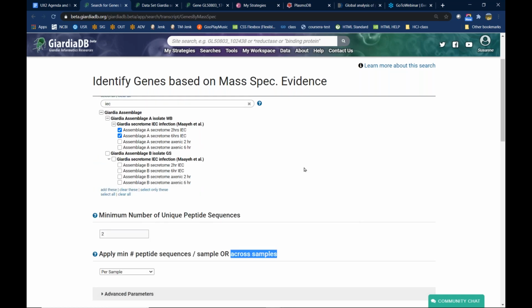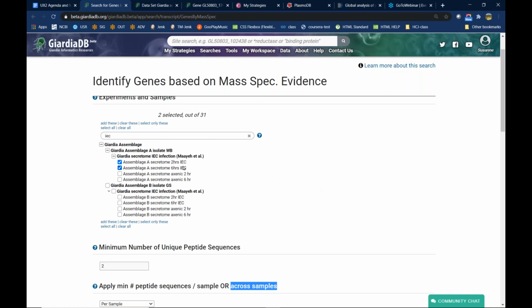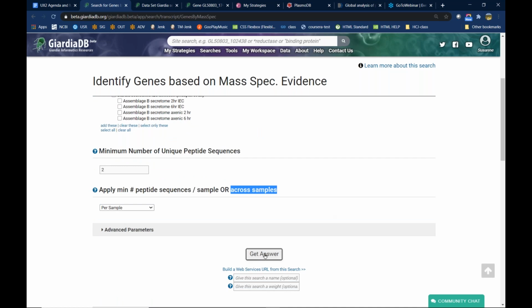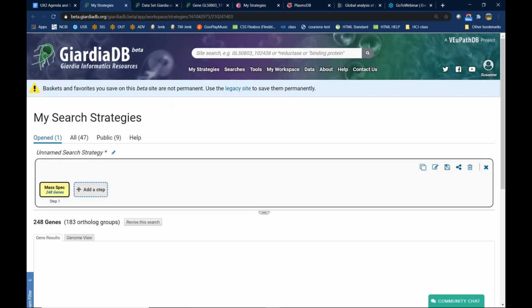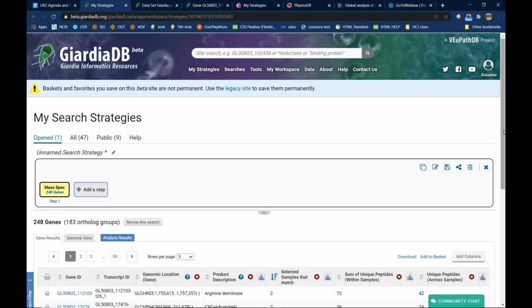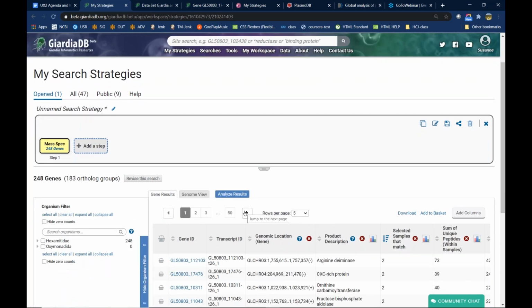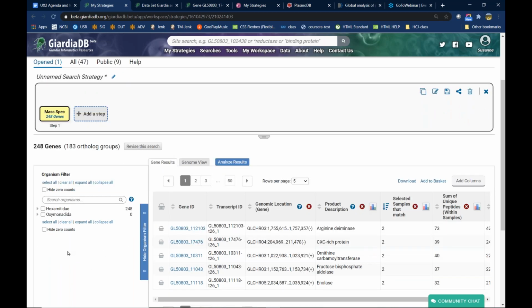Okay, so I have set up the search. I have 2 samples that I'm searching. I want each to have 2 peptides mapped to it, and I'm going to click Get Answer. And I am returned 248 genes that were expressed in these samples. So let's just go ahead and look at the results.